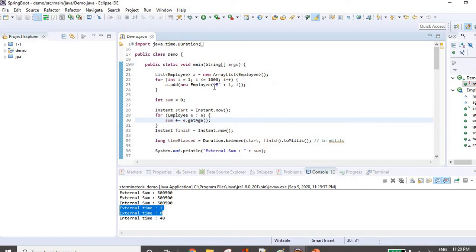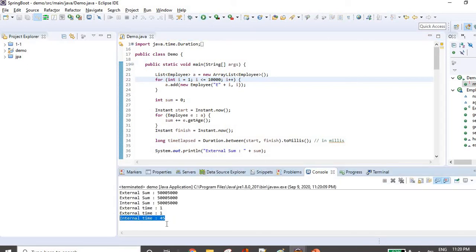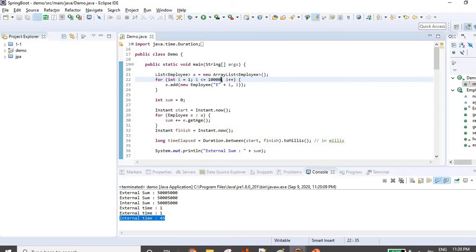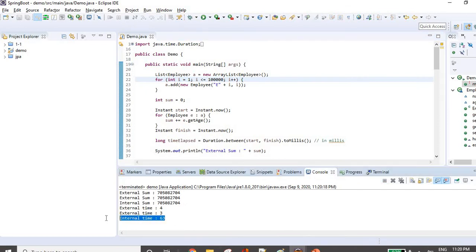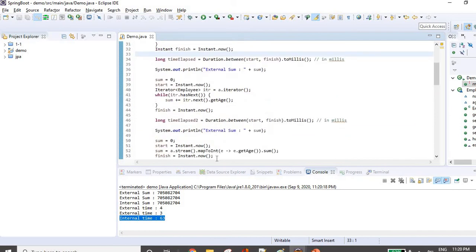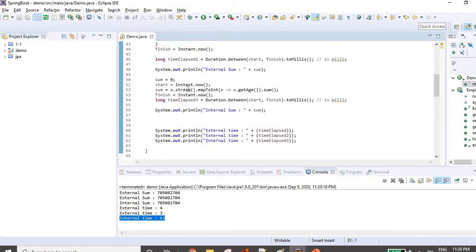Let's say I increase it to 10,000, and when I run it, it is still increasing. Let me take it to 1 lakh. Still it keeps increasing. That is one of the cons I am observing as part of using the streaming API.